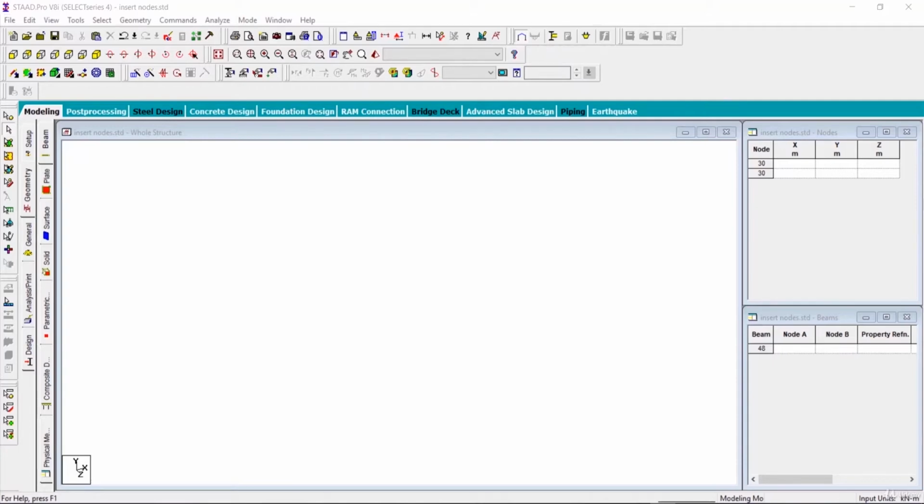Hello friends, in this video I'll show you different options of adding a beam in our structure. For that let me draw some nodes. I'll use this option, insert nodes option. First node I'll draw at origin, so 0, and hit enter. Second node I'll draw at 5 meters.